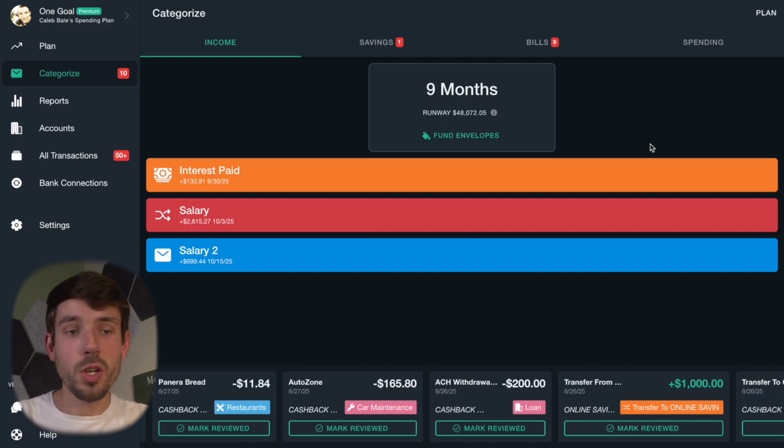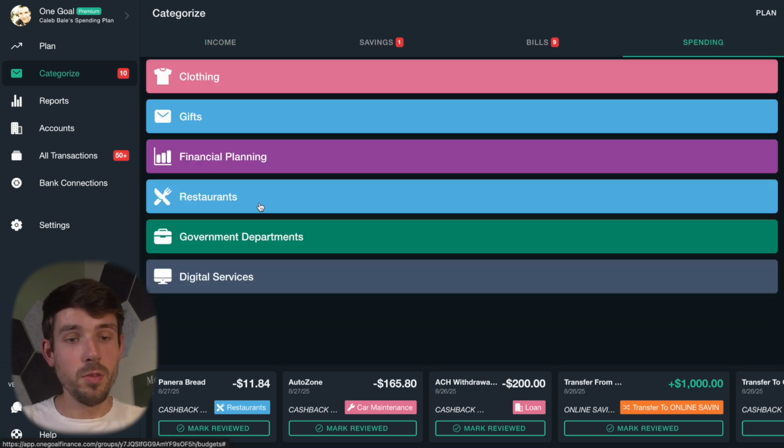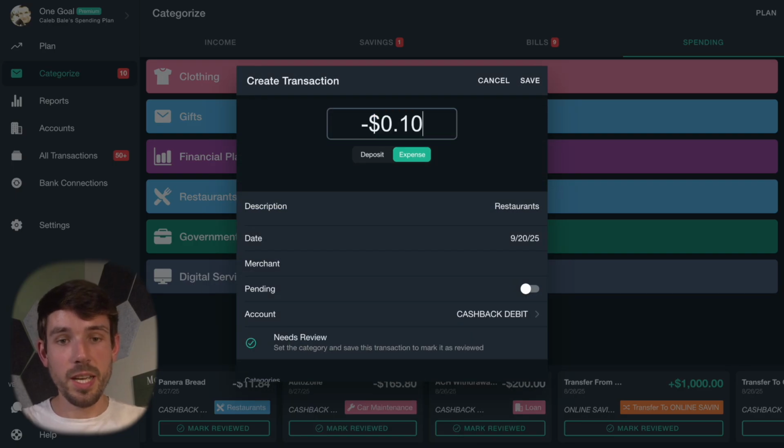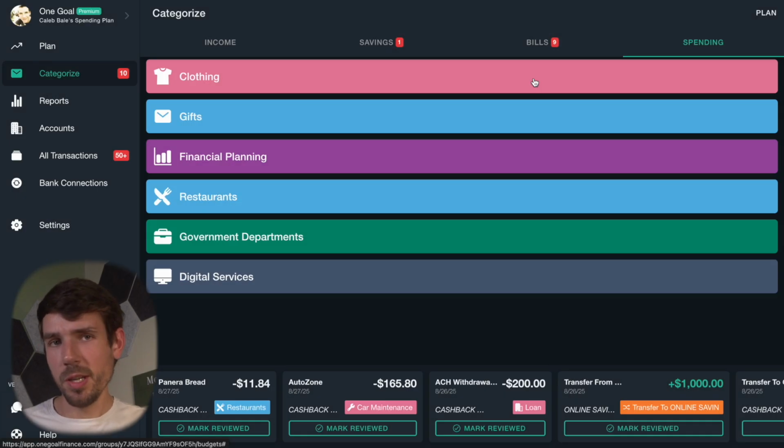So another thing I want to show you is if you use cash to pay for something, how you input that transaction. So this morning, my wife and I got coffee, but I paid for it in cash. Let's go to spending. We'll go down to restaurants, click on restaurants. I can now click on create transaction. We'll put it in as $10, call it coffee, and then we'll click save. Super easy to put in a manual transaction.